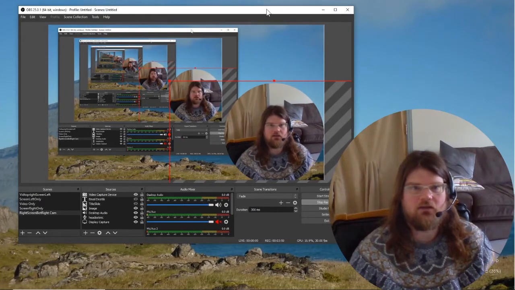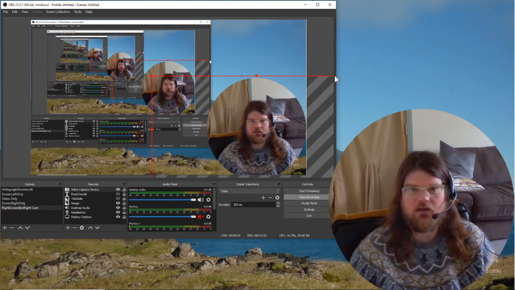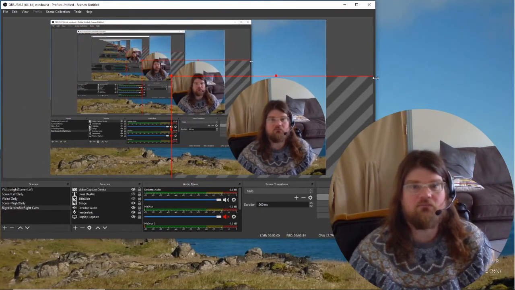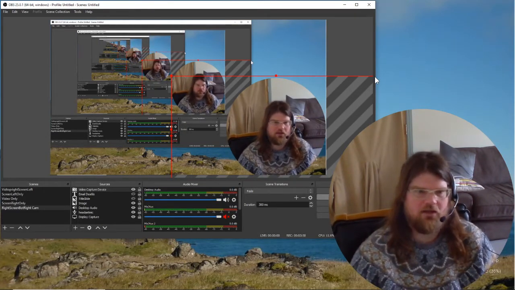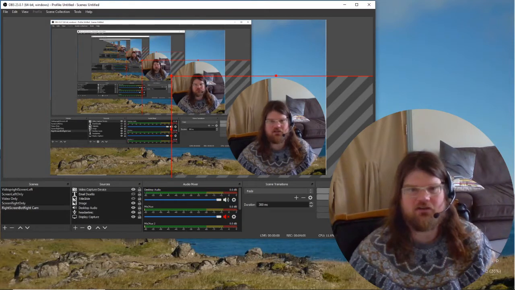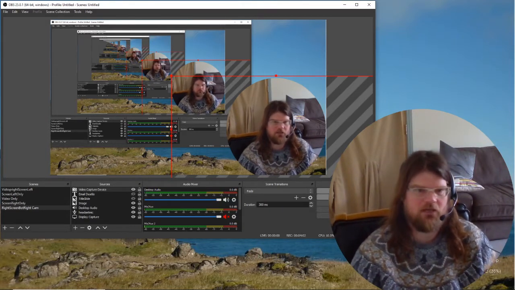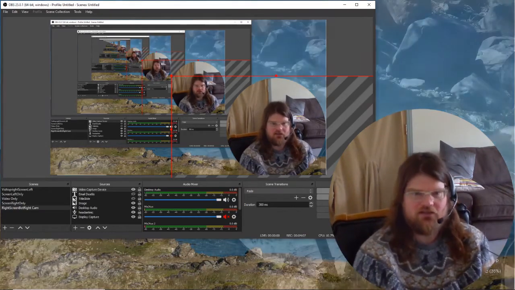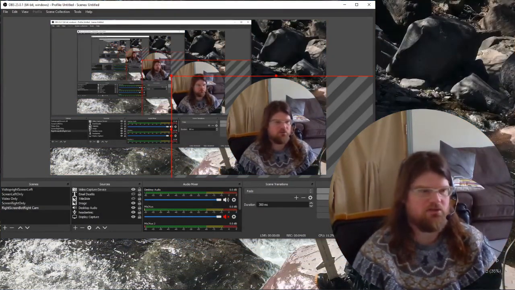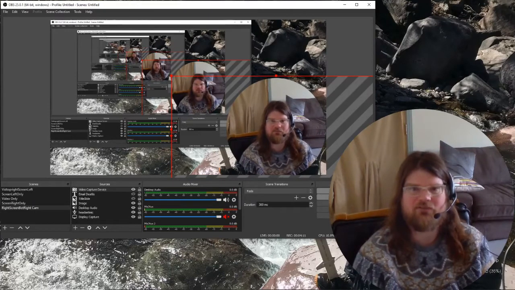So here is the window that I'm using to record this. You'll see down here there's an option that I can start streaming, and we'll come on to that later on. But before that, we'll get into the details of setting it up.